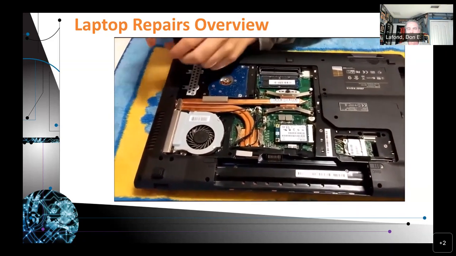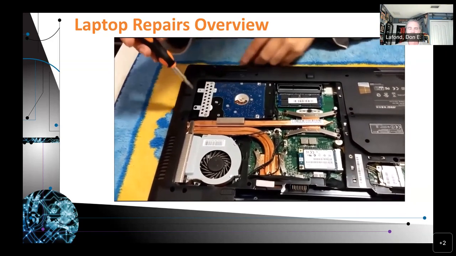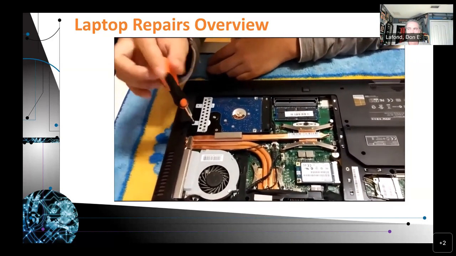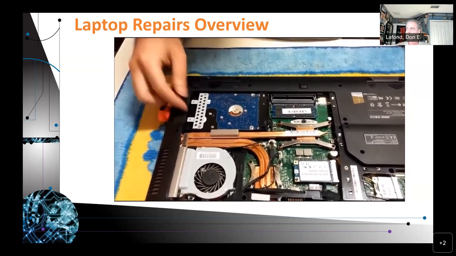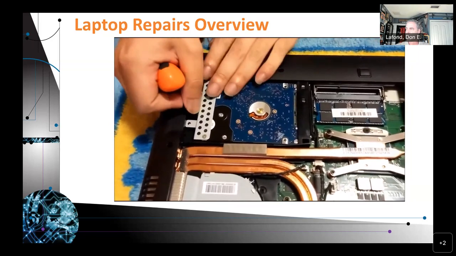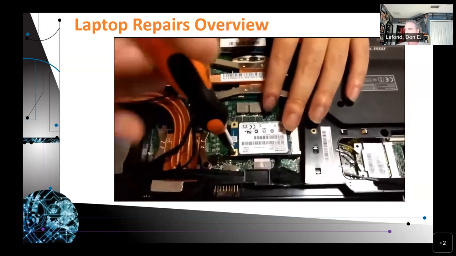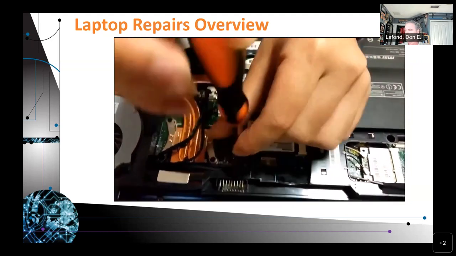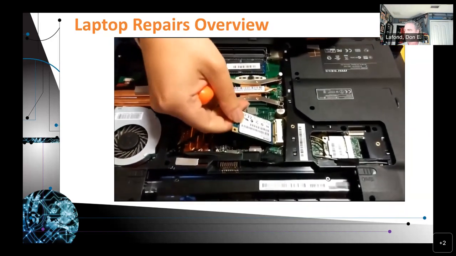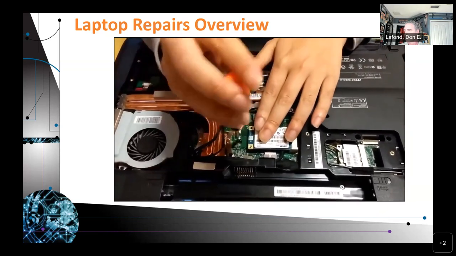Now we're going to remove the hard drive. There are two screws holding the hard drive down. There's a plastic tab for you to pull the hard drive out. It's normally tucked under, so you have to pull it out and tilt it up slightly to remove the hard drive. Next, the inside of the hard drive bay: just remove one screw and tilt up like the RAM. I'm just going to put it back, as you don't need to remove it.